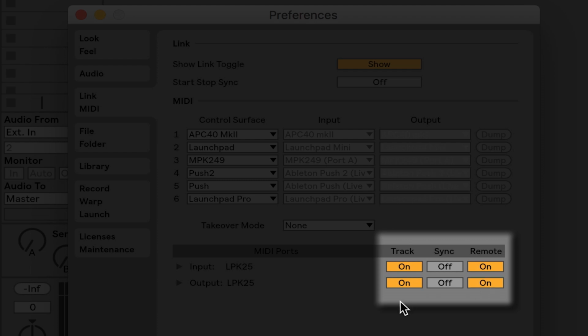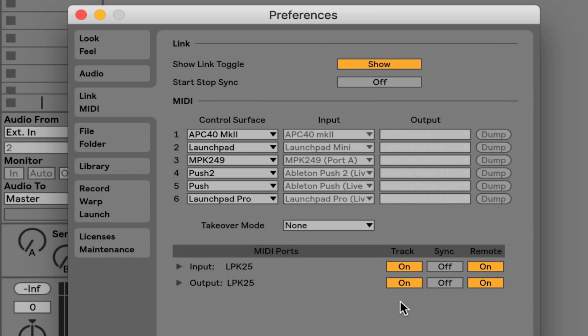Without getting too deeply into the details here, if I've got Track selected, it's going to allow me to track MIDI or to record MIDI using this MIDI controller. And then the Remote option is going to let me use my MIDI controller as a remote control, which has to do with a functionality called MIDI mapping, which is really cool and special in Ableton, and you're going to want to do that. So just make sure Track and Remote are on with either the input or the output for your controller. And then once we've got this selected, I'm going to exit the preferences menu here.